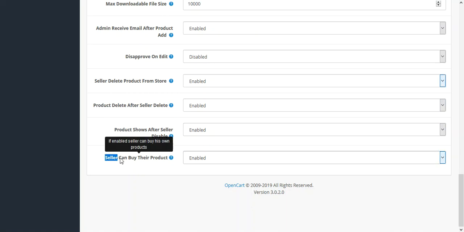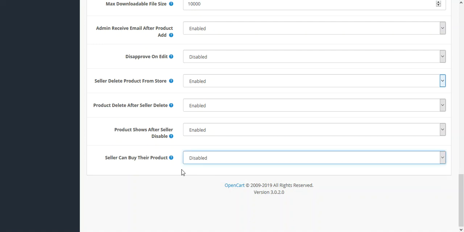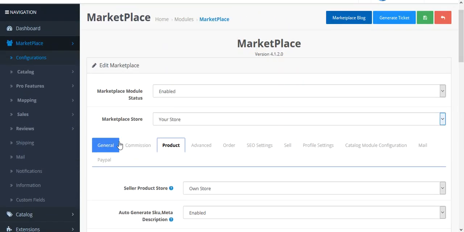So after that, we have the sellers can buy their product. So if we enable this option, then we can allow the sellers to buy their own products. Otherwise, we can choose it as disabled to not allow the sellers to buy their own product. So if enabled, the sellers can buy their own product. Otherwise, they won't be able to do the same. So that was about the product tab.